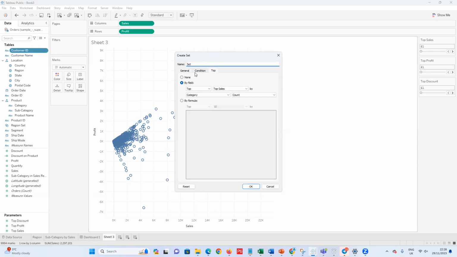So I can just say sales set, this sales set, by the sales that we have. Or I can use conditions for it rather than that. So okay, let me use conditions.